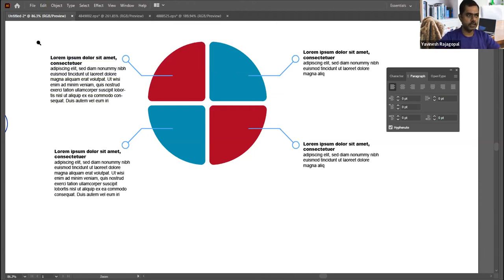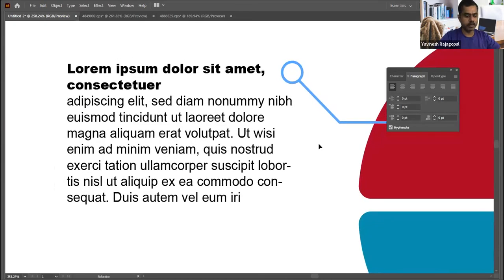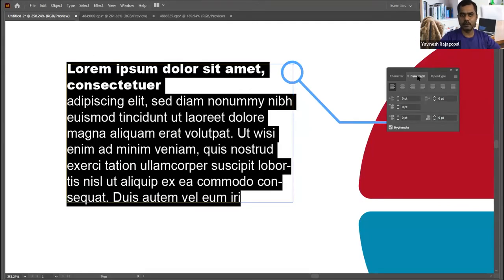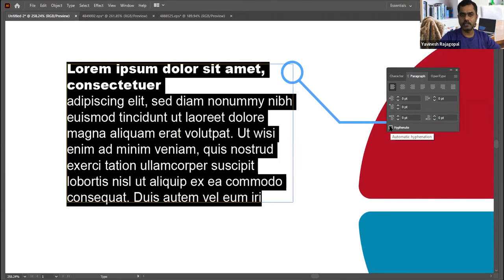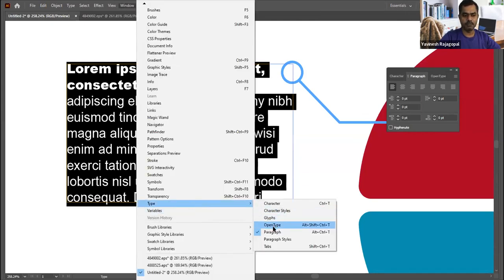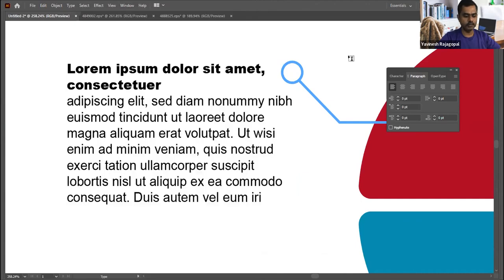Okay, this hyphenate, please take a look. By default, the hyphenate will be turned on. To remove these dashes, you see it's supposed to be one word, but it's split. So what do you do? You highlight the text first, go to your paragraph panel, and uncheck the hyphenate. Where do you get the paragraph panel? You go to Window, Type, and Paragraph. Uncheck the hyphenate from the paragraph panel to remove it.